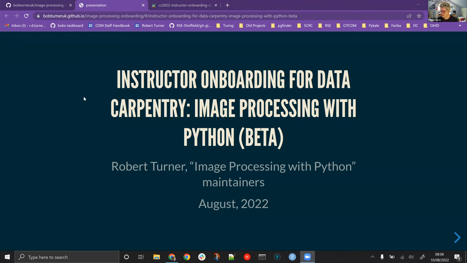So this session is instructor onboarding for Data Carpentry, the image processing with Python beta. What this session will include is some background on how this lesson has come to be, and I'm going to hand over to Toby Hodges for that in a minute or two. And then I'm going to go through a lot of the content of the lesson and some motivation as to why we would want to teach it and what's in it, and create some space if we can for discussion to find out a bit more about people who might want to teach the lesson and learn what their questions are about the content and how to teach it.